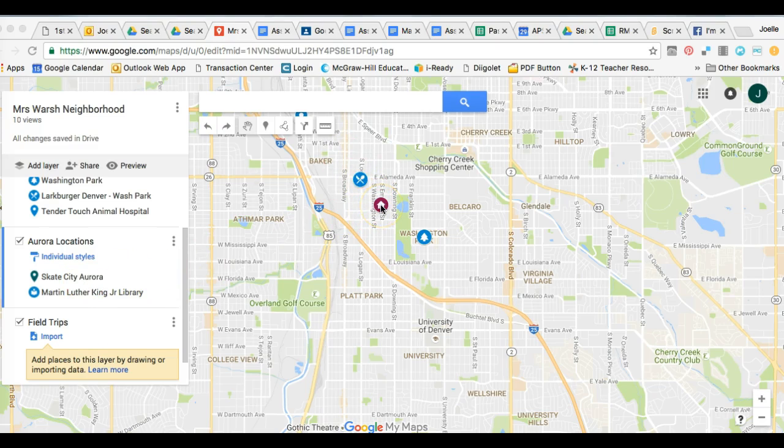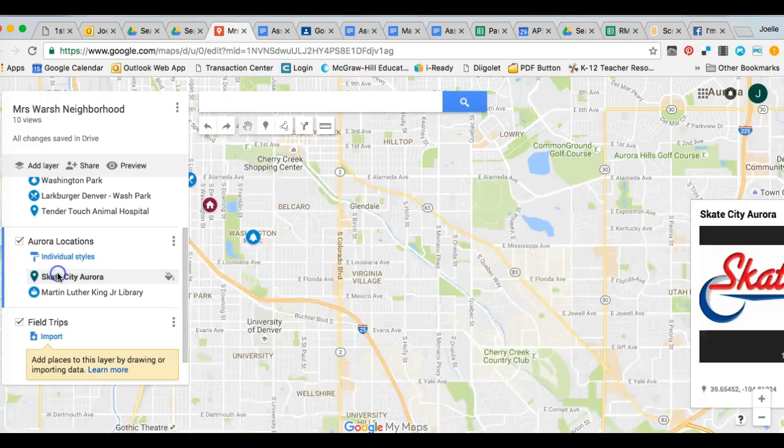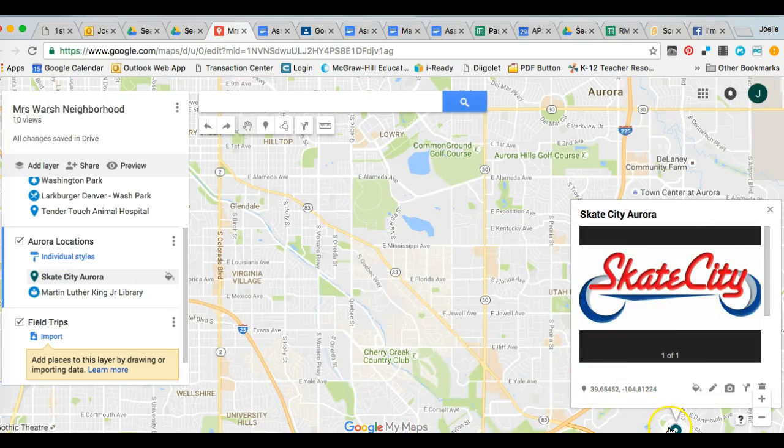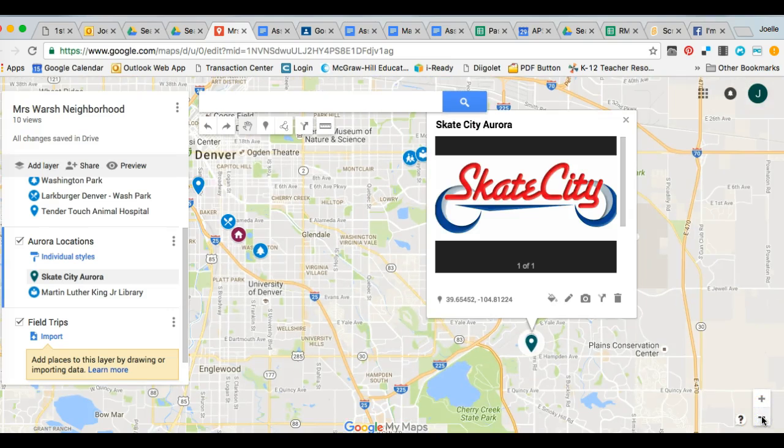So here is my house, and if I want to find the other location I'm looking for, I simply click on it over in the different layers, and it will bring up the location. So I click on Skate City, and it finds me Skate City. Now notice I can't see my house any longer on the map. If this happens, you can zoom out by clicking on the minus button. And now I can see Skate City and my house, so I'm ready to measure.